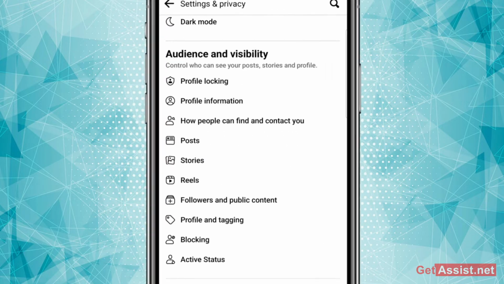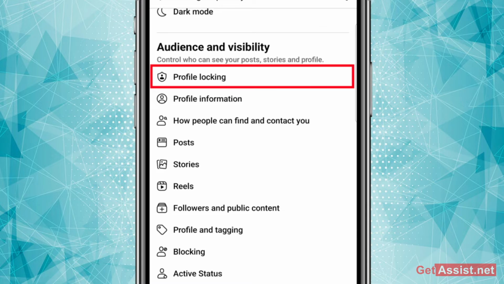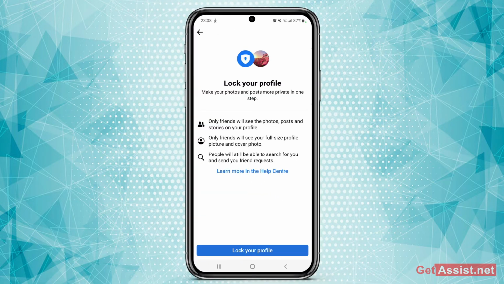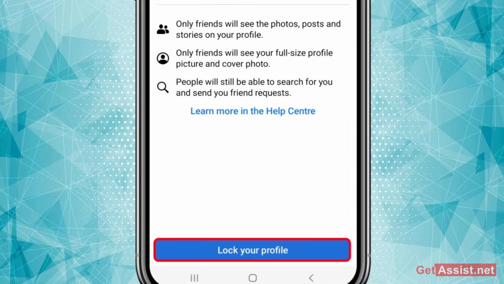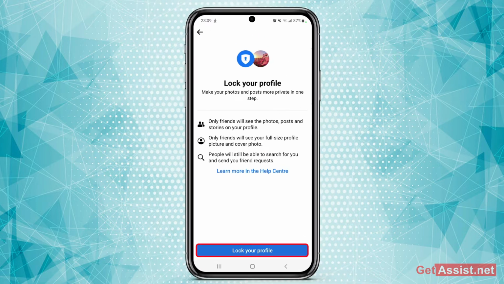So the first option is profile locking. Now if you tap on that, you will see that you can lock your profile and make your photos and posts more private in one step. So this is one single step that can make your Facebook profile completely private. You will not be required to make any more changes. If you simply tap on it, lock your profile, you will be able to hide all your photos, posts and stories on your profile, and only your friends will be able to see that.